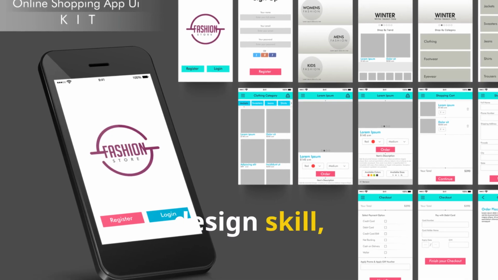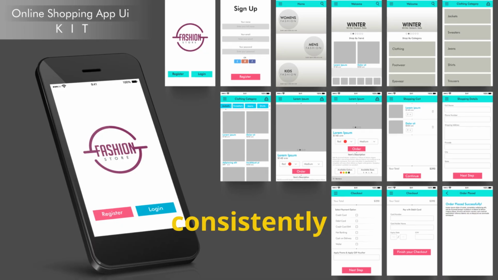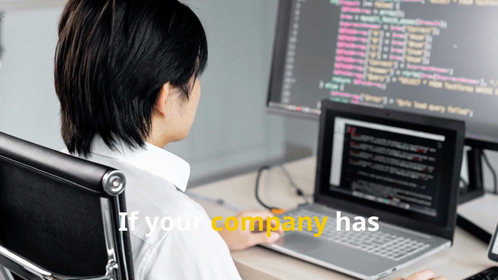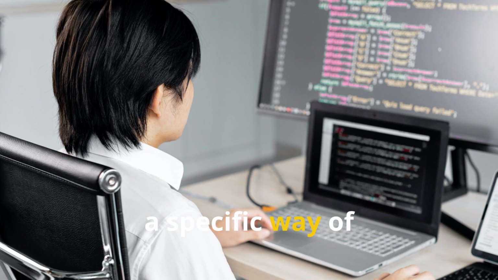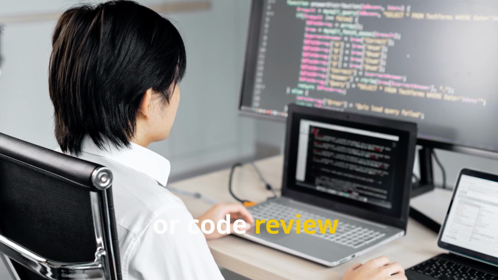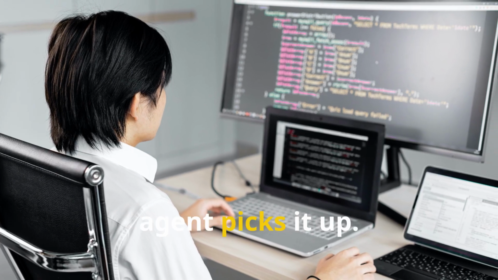The front-end design skill, the web design guidelines skill, and the superpowers plugin are consistently referenced by users getting real results. You can also write your own. If your company has a specific way of approaching content, client communication, or code review, write it in Markdown, add it to the project, and every relevant agent picks it up.